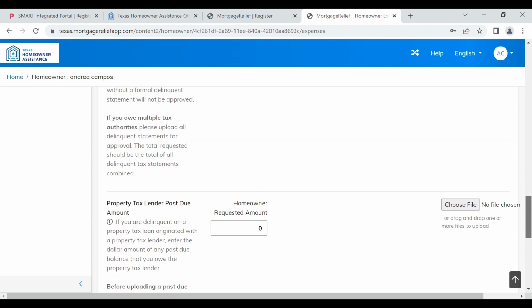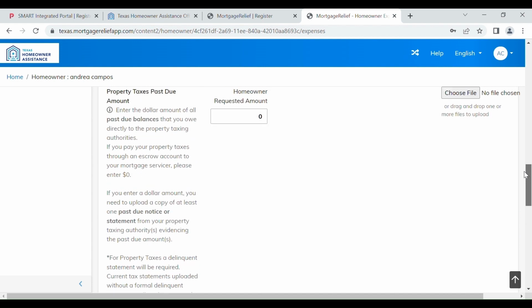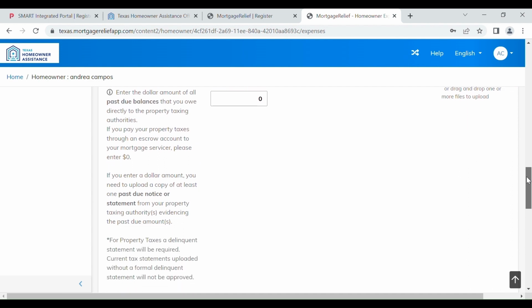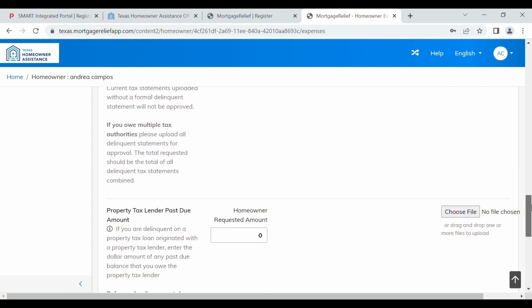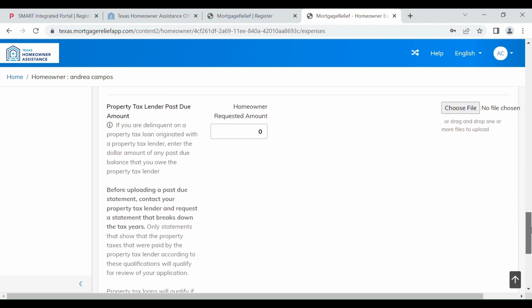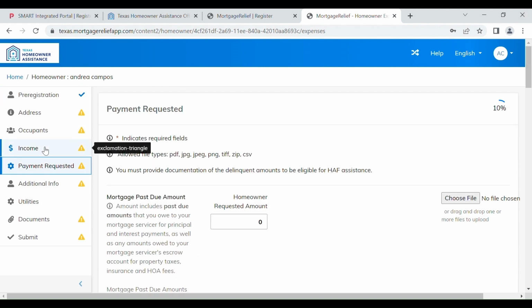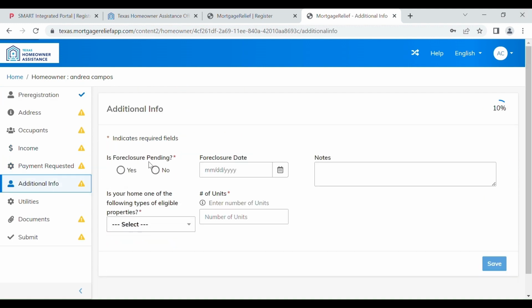This is different. You can see here, this is a property taxes past due amount. This is if you are without an escrow account. You pay it by yourself, and this is the property tax lender past due amount. They include this because this is when you have an escrow account. So you put all the information, then click save, then go to additional info.